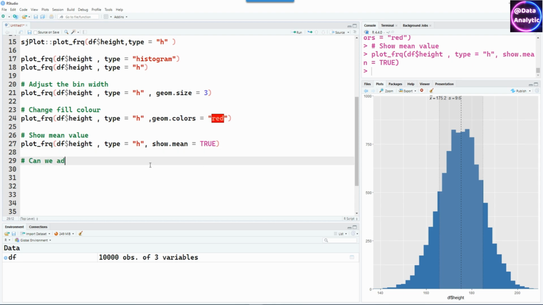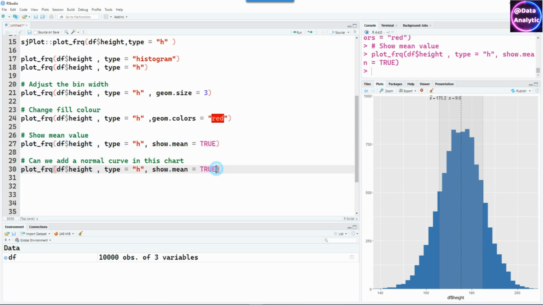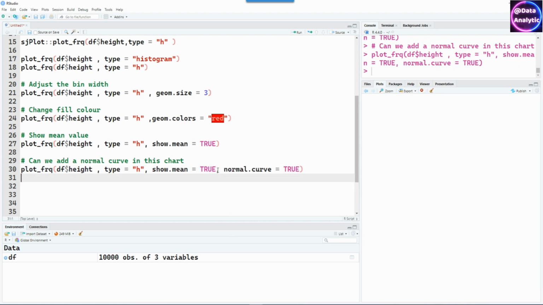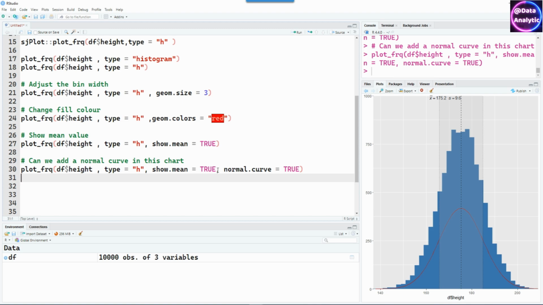A chart would look more meaningful if we are able to add a normal curve, or superimpose this normal curve on our existing chart. So how do we do that? All we have to do is use the same command and then add one more argument there. normal.curve equals true. And there we go. We have a bell-shaped curve.